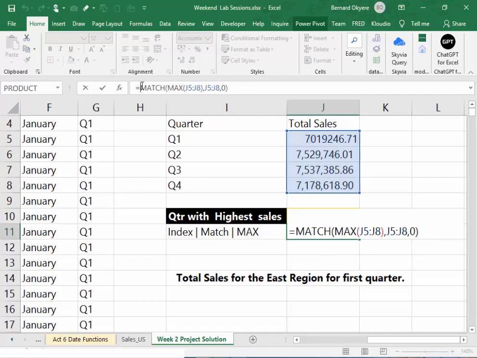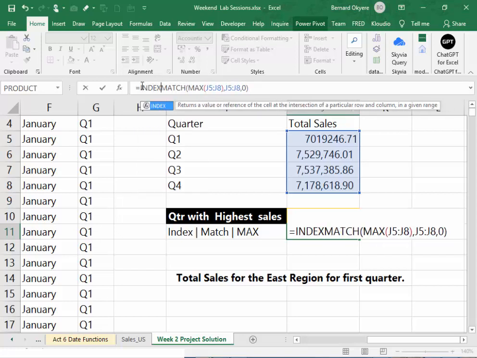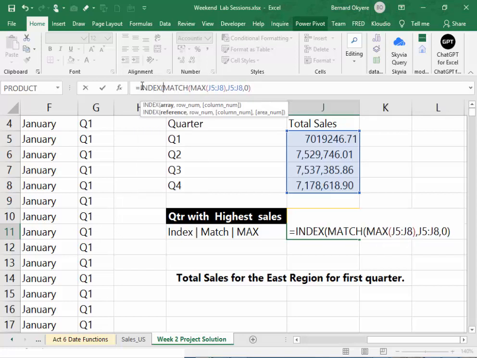Double click and place the insertion point right after the equal sign and type INDEX. I advise you type it in capital letters. Then you open parentheses, and you will see the syntax. It says array and then row number.